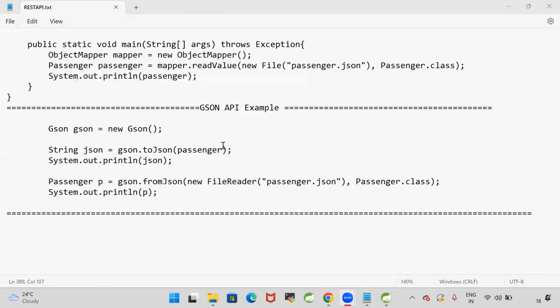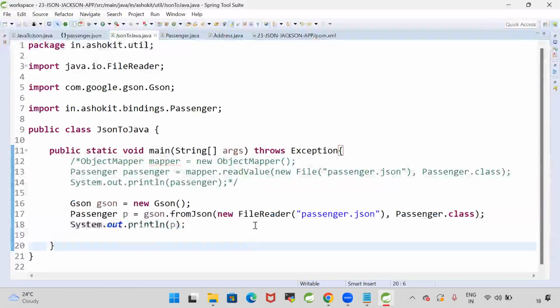So when to go for JSON, when to go for Gson? Here both are almost the same. In Spring Boot, by default, the Jackson dependency is available to convert Java object to JSON and JSON to Java object. Are you clear with my point?